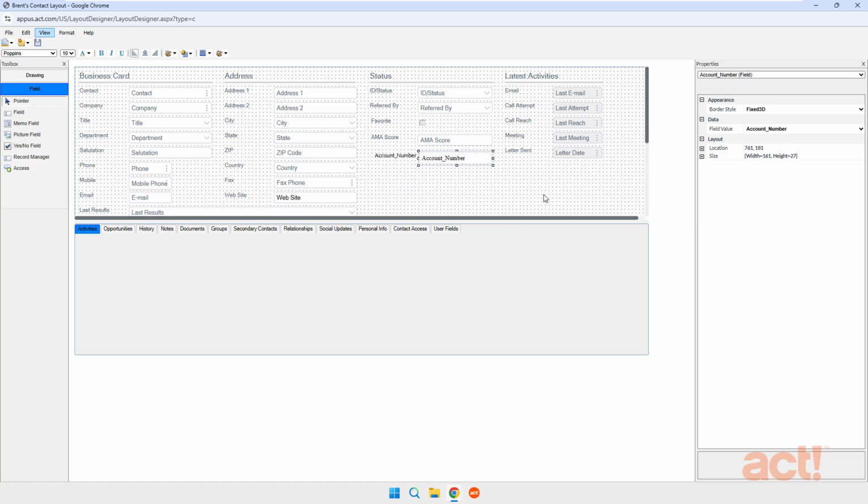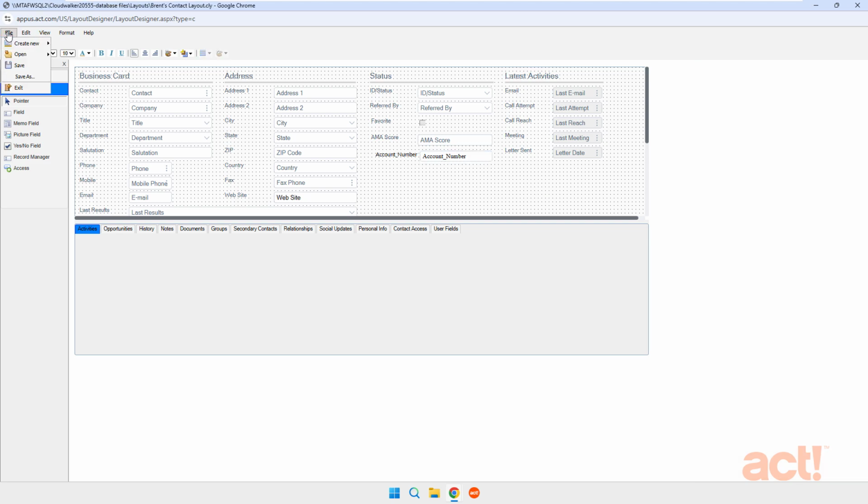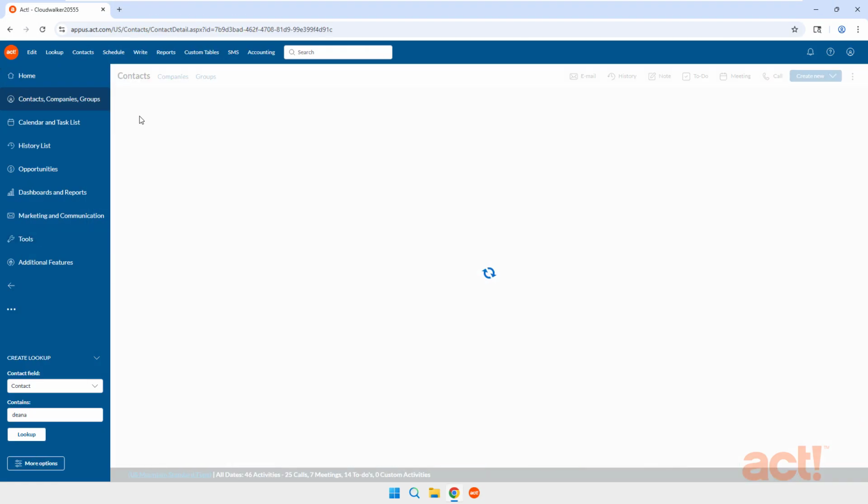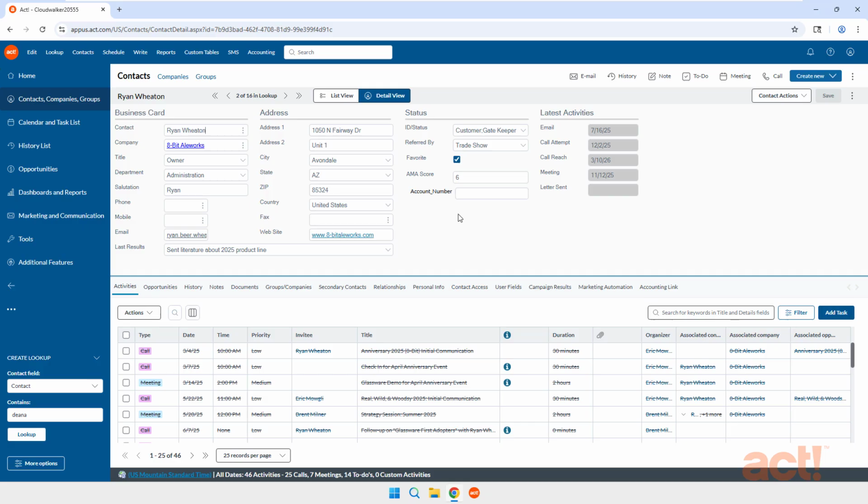But once you've made all your changes, don't forget to click the Save button at the top. Then you can go to the File menu and choose Exit. Now the next time you view a contact's detail view, ACT will display your modified layout. There's no need to restart servers or any additional program management. It's ready to use now.